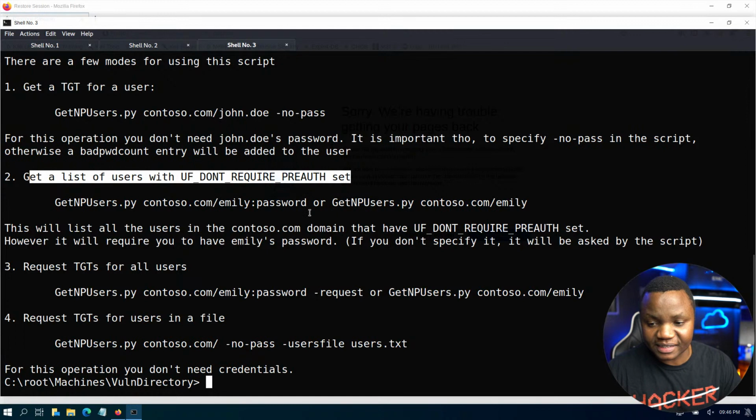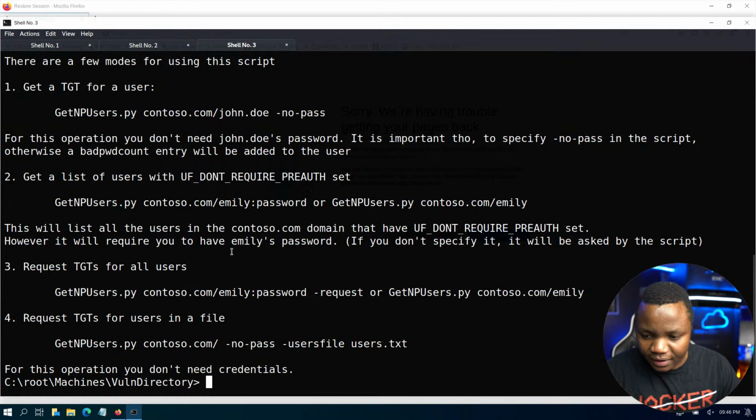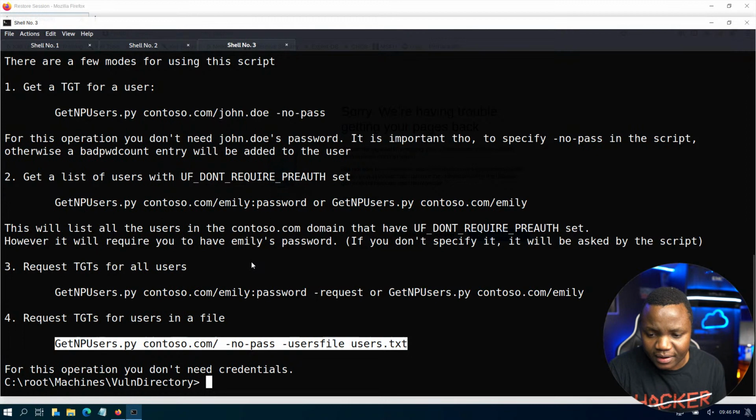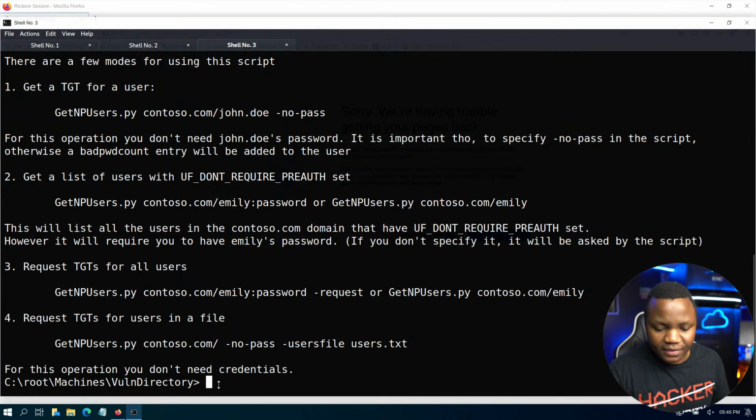So let's keep looking. Or we can use it this way. Request a ticket granting ticket for users in a file. And we can just use it like that. You know what? Let's try to request a ticket. We only know that we actually have just one user that's valid anyway. So we can either use a file or we can go for a user directly. Let's go for a user directly first, because we know there's one user called Vagrant.